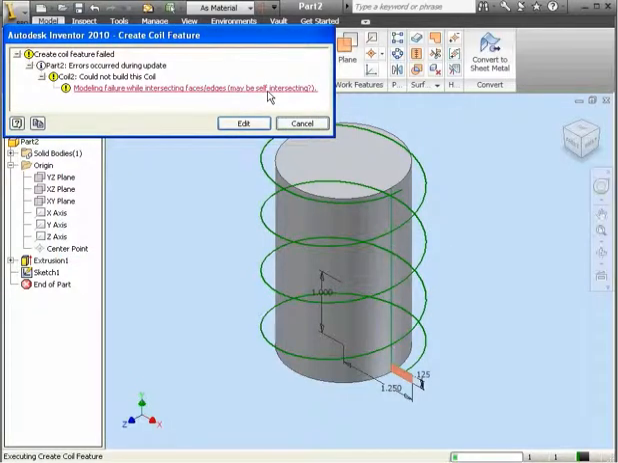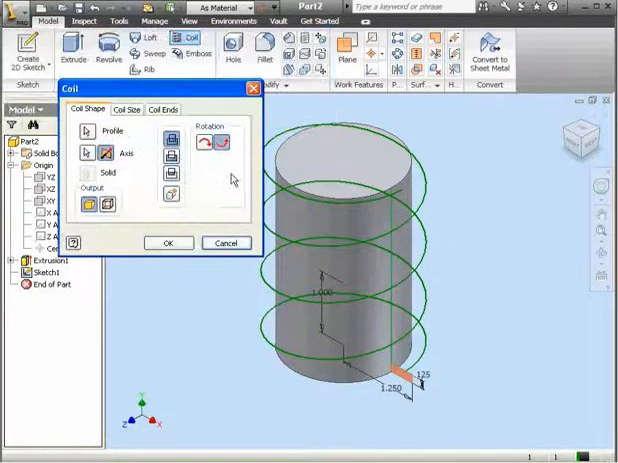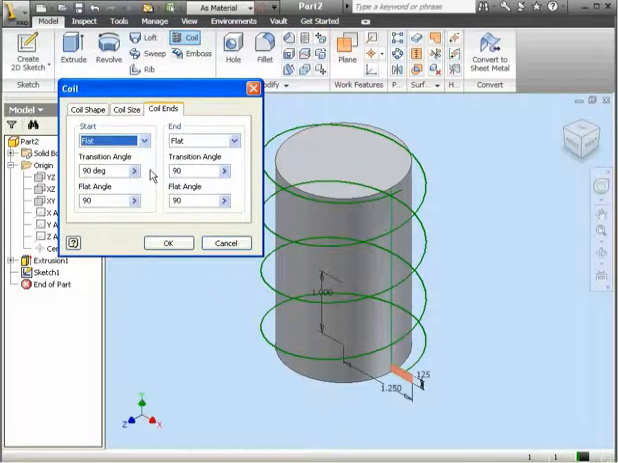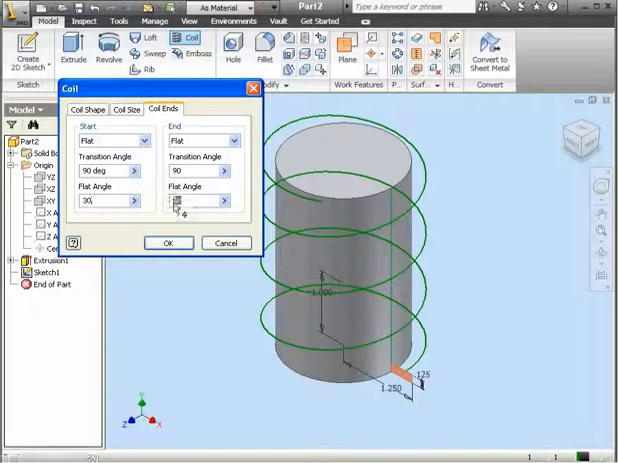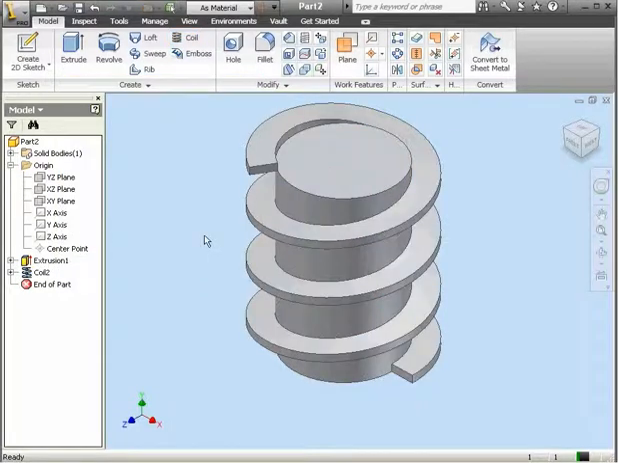Uh-oh, looks like we've got a self-intersection problem. Let's click Edit. And let's reduce the flat angle to 30 degrees. OK. And here's our coil. Let's fix one thing here. You can see at the top that the coil is sticking out above the cylindrical surface.